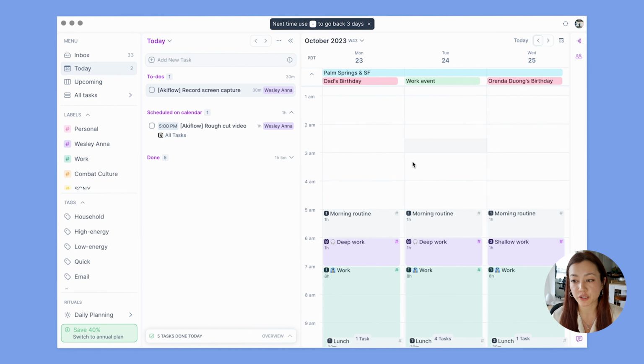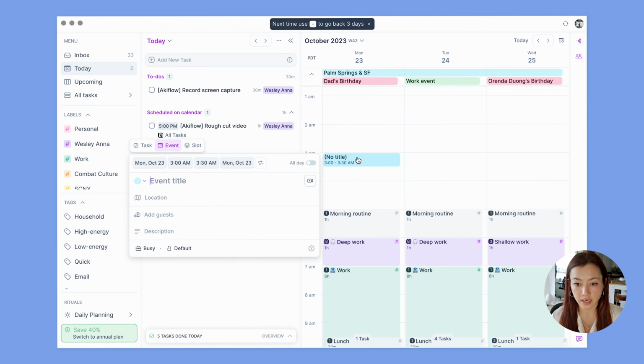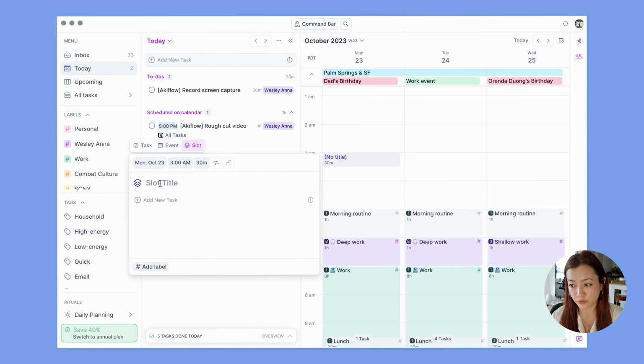Now, one of my favorite features so far is actually right here in the calendar. When you add an item, it can either be a task, event, or a slot. And a task, pretty self-explanatory. You're gonna say this 30 minutes I'm spending working on a video. An event, again, self-explanatory, doctor's appointment, meetings. But then we have time slots, which are a little bit different than either of those.